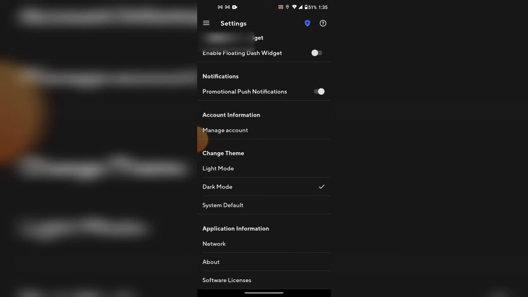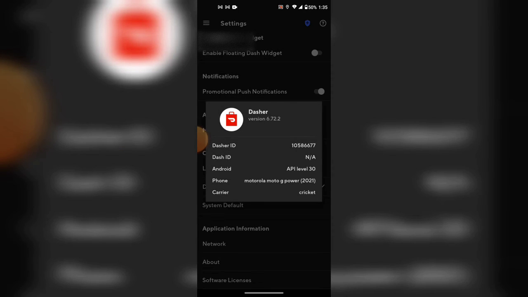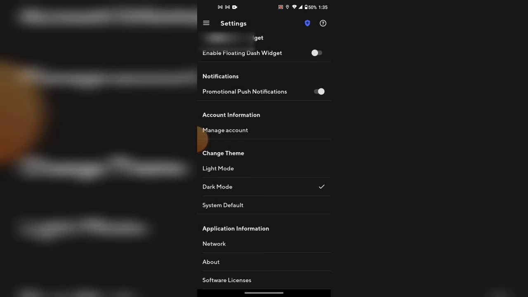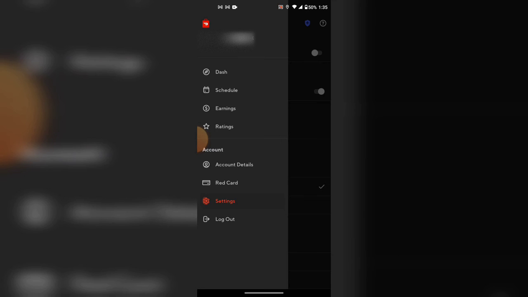Then application information, the network, license and about. Those are the areas that would be network related if there's an issue and they need to troubleshoot it. About is the version of the app, and the software license is a license that you agreed to with DoorDash to use the app. So you can log out, the Red Card information, and I'm not going into account information.